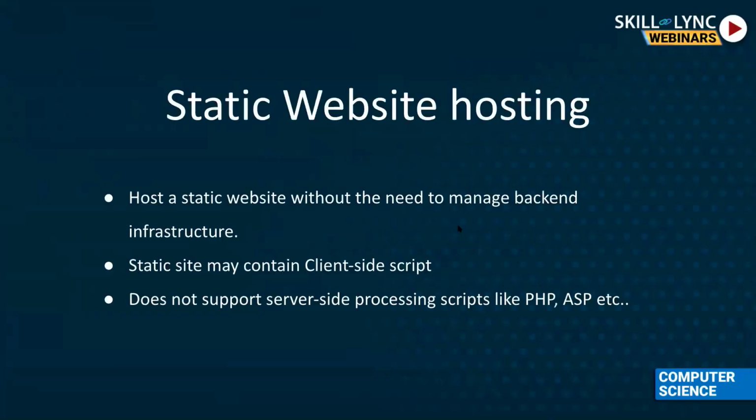And then we have one thing pending: static website hosting. AWS S3 provides us a way to host static websites without the need to manage the backend infrastructure. So let's say I want to deploy a simple blog, my own blog. I need to have one server running in the backend. I need to have one web server which can display the content to users. Which is a bit difficult for me to manage.